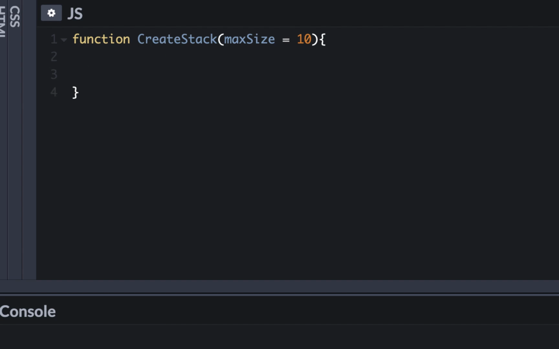Inside, I would need two variables. One is something to hold all the data. For that, I can use an array. Now, array is the simplest way to hold this. You can use object as well. But for stack, I would use arrays because it's the easiest way.